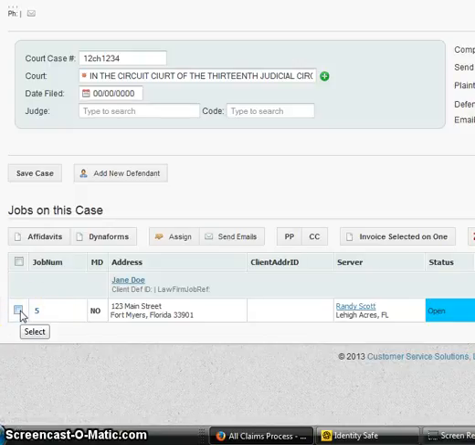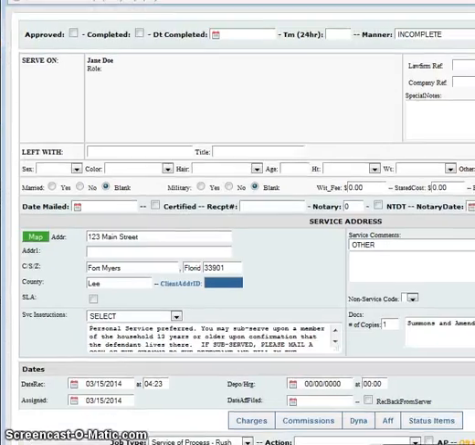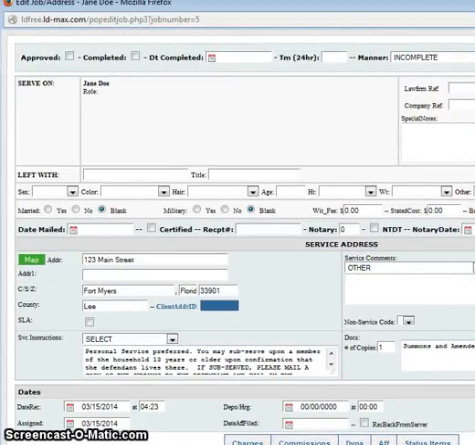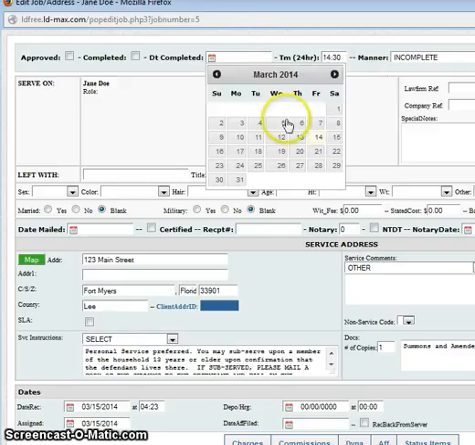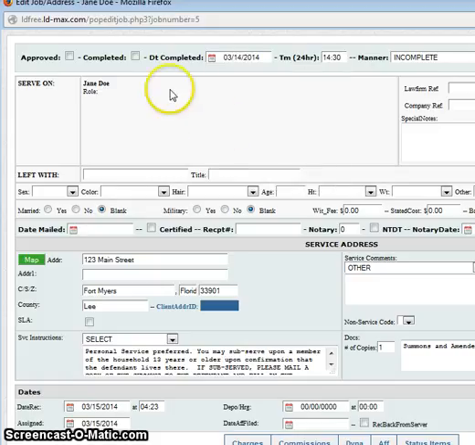So we're going to go over to the job number. We're going to click on it. That's going to open up this box here. And in this box, you're going to see all the information to enter. Again, Jane Doe. You can put your law firm reference number in here, company reference number in here. Let's say we served her at 14:30, which would be 2:30 p.m. Let's say we completed it today.